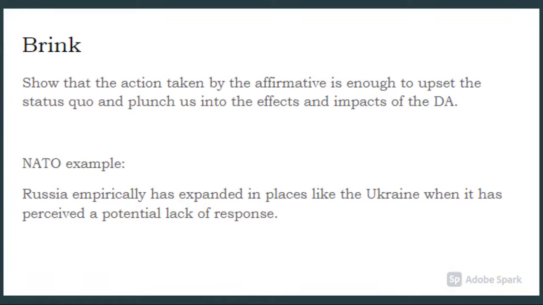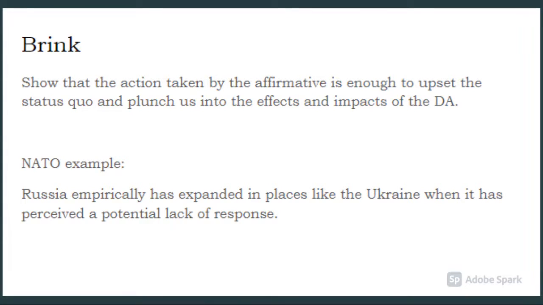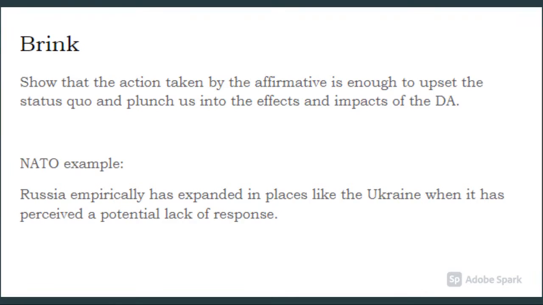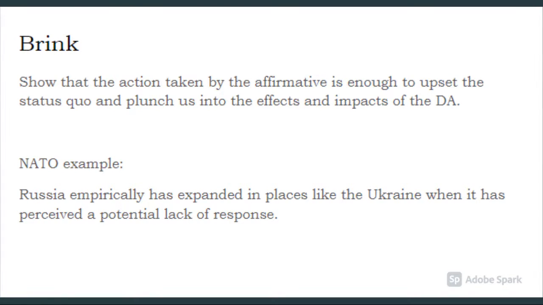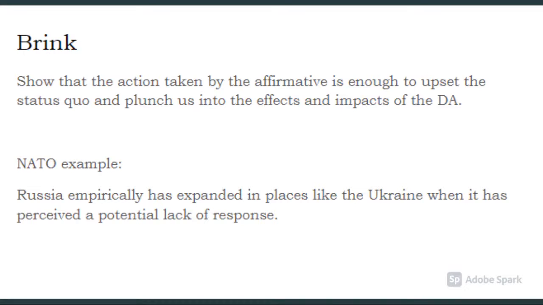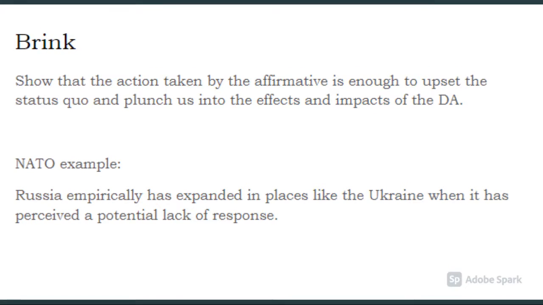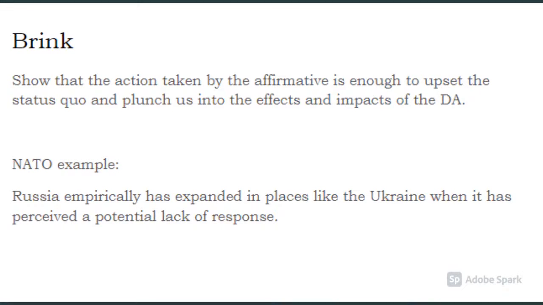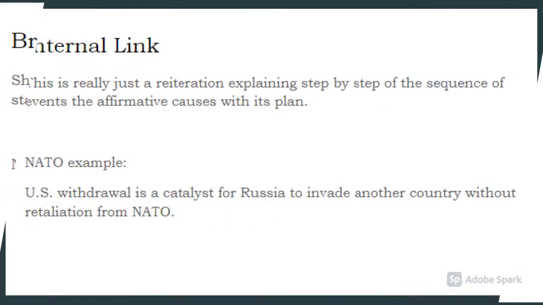And then here's our example of the brink. So you're going to show that the action taken by the affirmative is enough to upset the status quo and plunge us into the effects and impacts of the DA. So with the NATO example, Russia empirically has expanded in places like the Ukraine when it has perceived a potential lack of response. So the fact that they don't have anybody that is keeping them in line, they will try to take advantage of that. And that will lead us to the big bad brink, slippery slope of Russia trying to take over places.